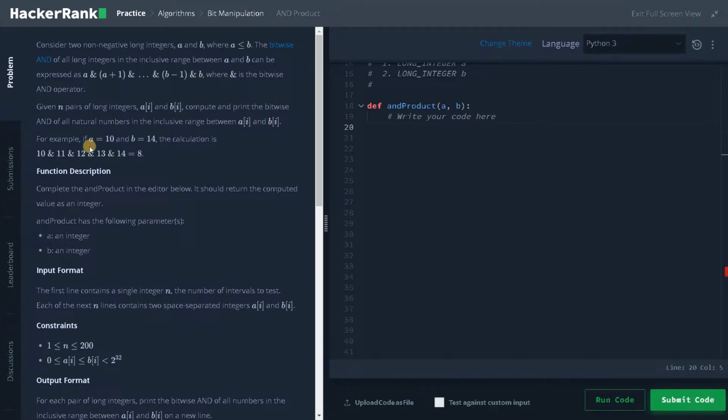For example, if a equals 10 and b equals 14, the calculation is from 10 to 14, and we have to take the AND of all the numbers. So the result will be 8 here. So let's see the constraints.